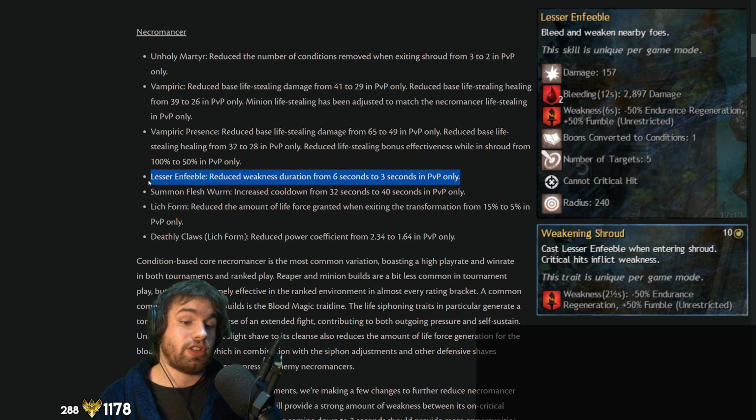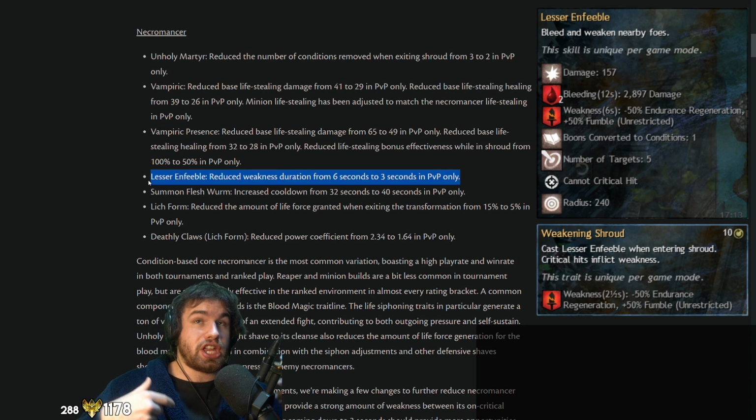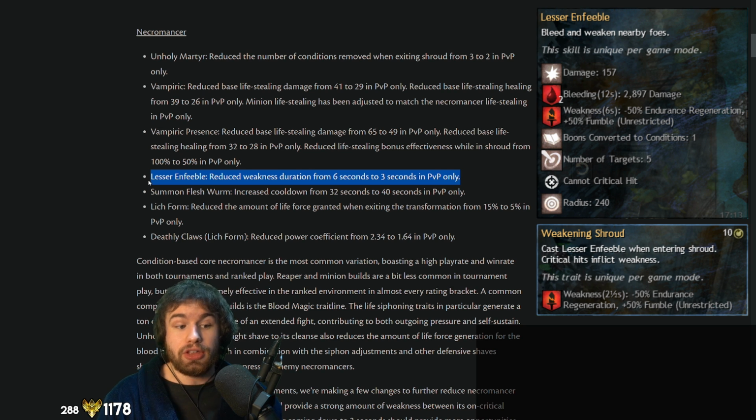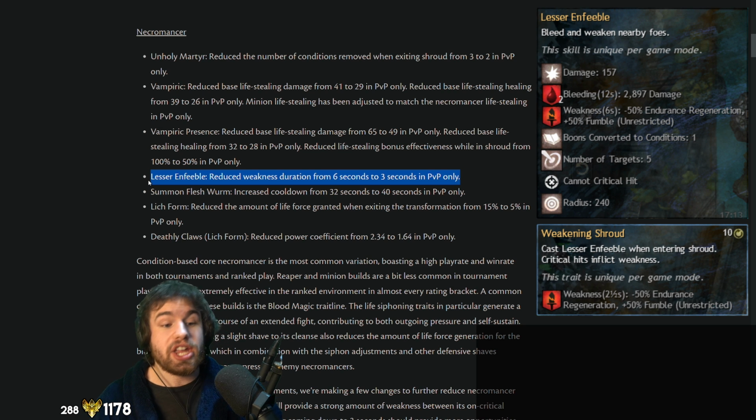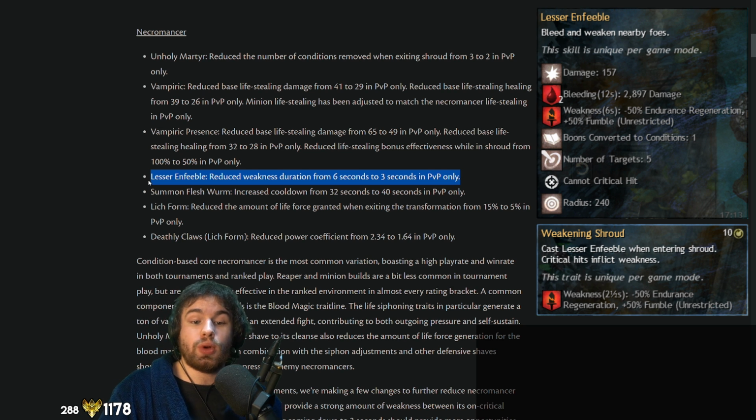What it does have implications to is, of course, the overall balance of Core Necromancer. This ability is cast with the Weakening Shroud trait whenever you enter Death Shroud, causing an area effect boon corrupt and applying weakness and some bleeding. This is actually a really, really good change. In fact, arguably better than nerfing the dagger weapon set, because of course there's still a very strong option with focus, which might not necessarily affect Necromancer that much.